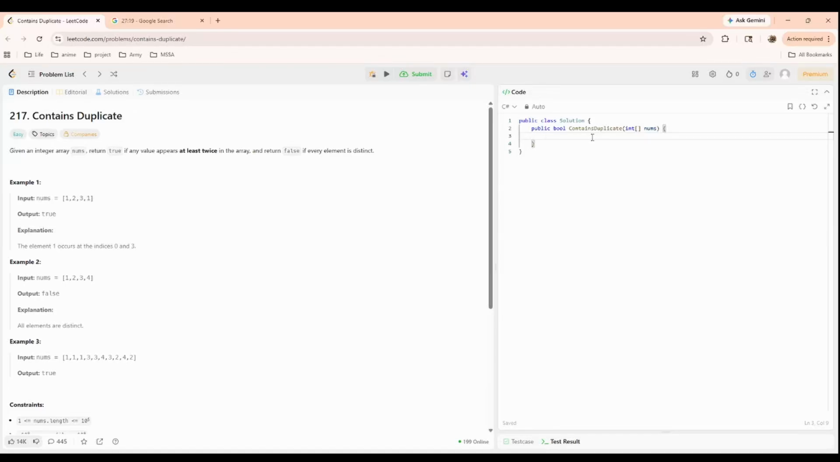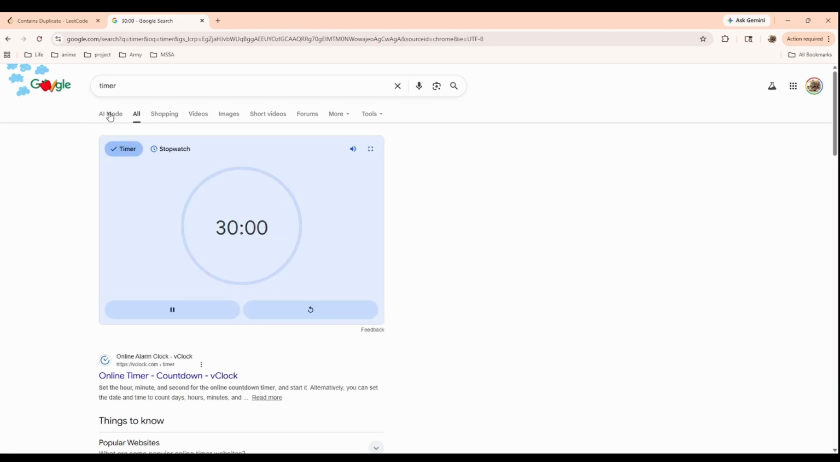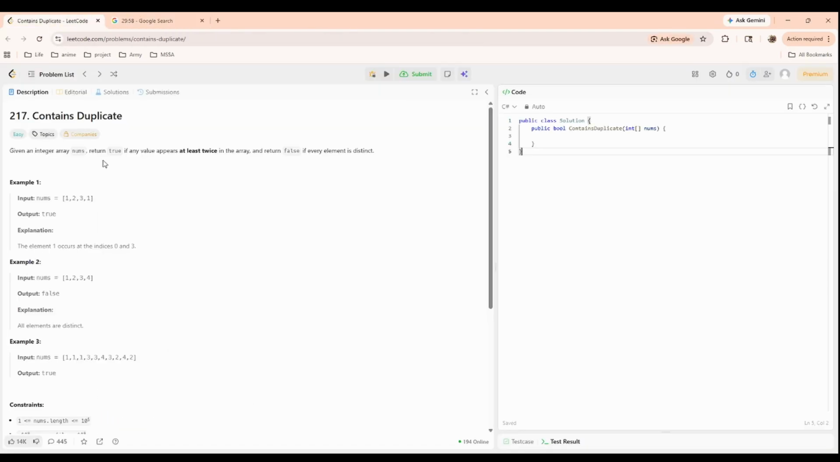This one I should be able to do for sure this time. Setting the timer to 30 minutes, and we're gonna start with contains duplicate. Given an integer array nums, return true if any value appears at least twice in the array, and return false if every element is distinct.